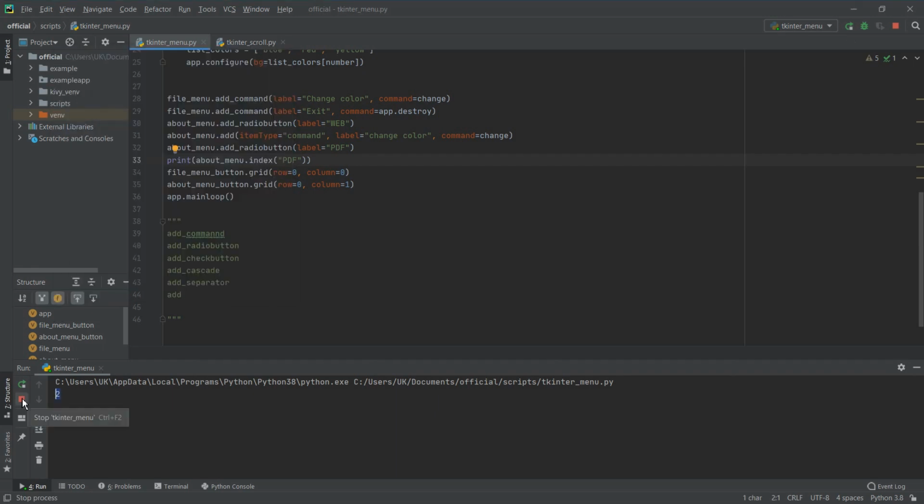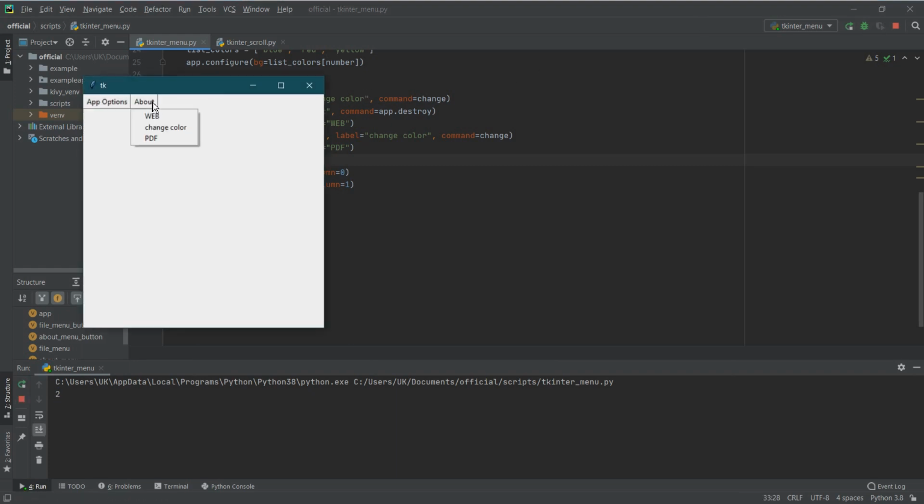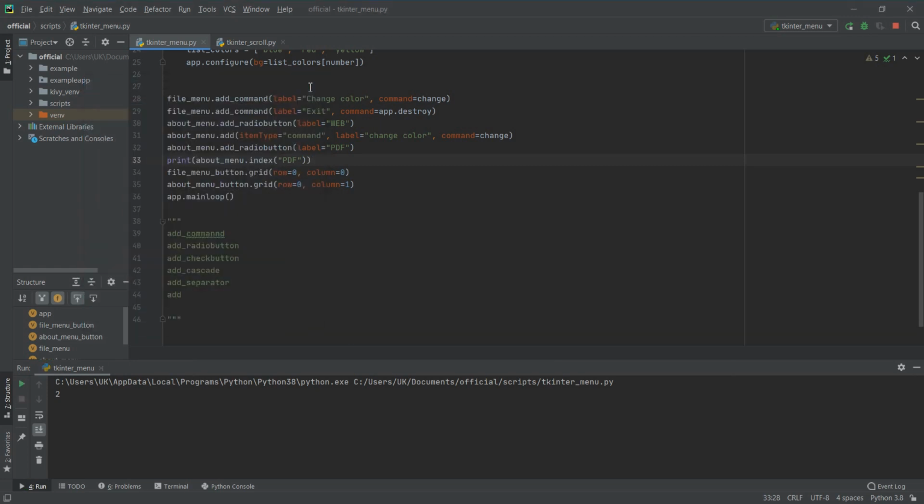Okay, so you can see I'm getting a 2 here. So the PDF is actually at position 2. So let me see. Okay, so yeah, 0 1 2. Okay, so I'm correct now.